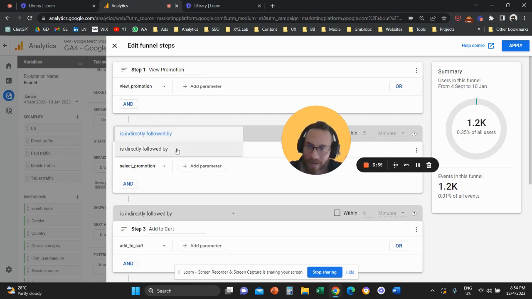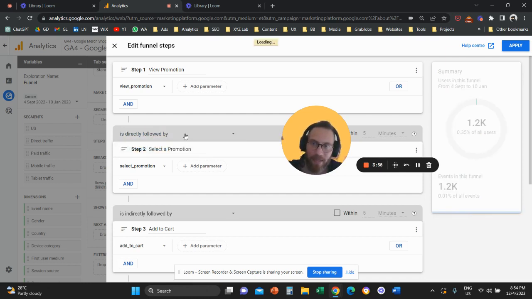If you say directly followed by, it means that I took the steps in a sequence. For example, I started, let's say, completing a form or going through a funnel. I view the promotion immediately.